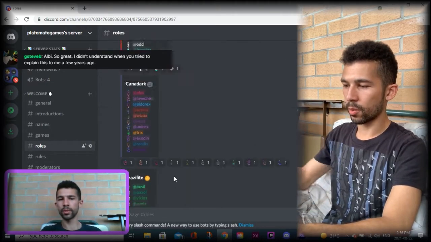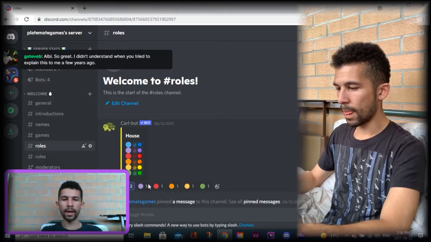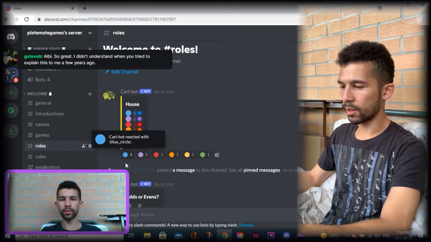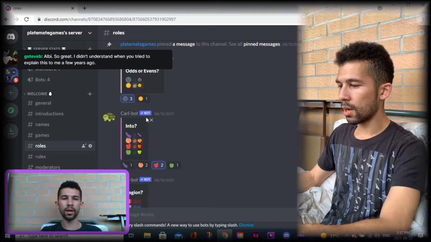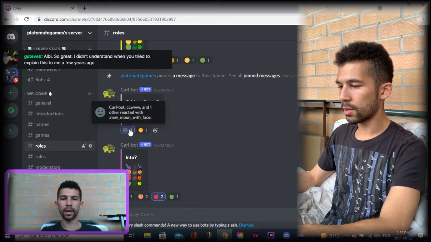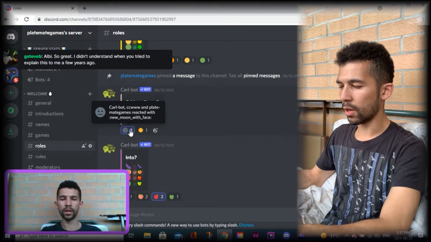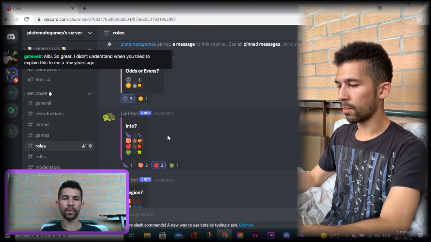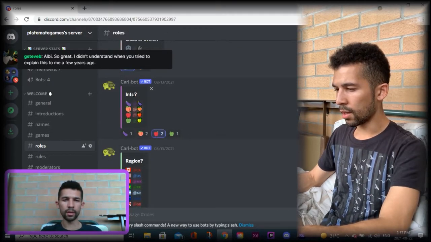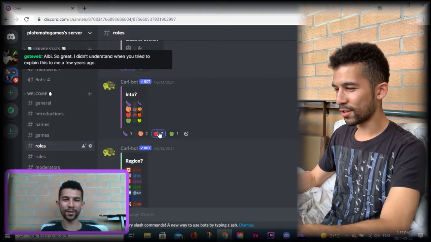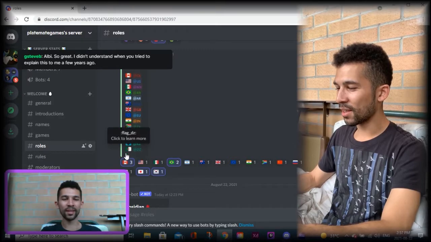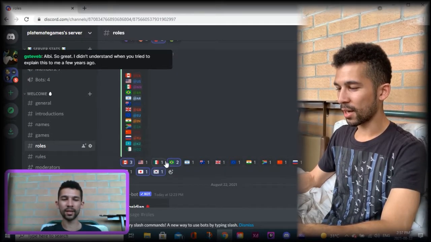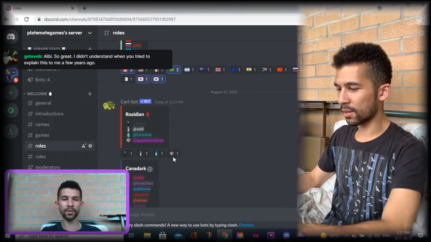Roles, here you pick your roles. I think I went over this. But I would click the blue one, also the red one, and then odds or evens. I am an even, and then you can put whatever you're into. I like apples. And then where you're from. I'm from Canada and Brazil, so I click those.